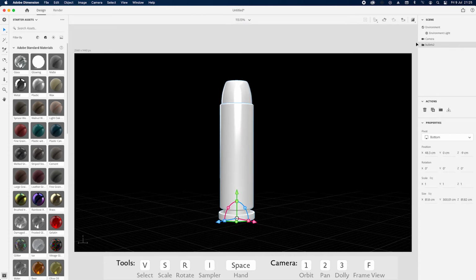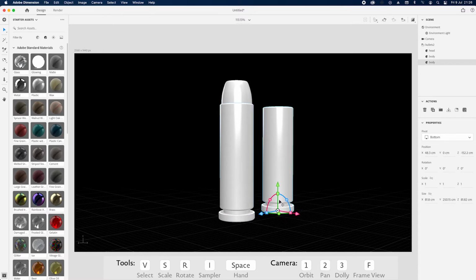Perfect. What I'm going to do is go inside the bullet 3D object, select the body and move it. You can duplicate it by holding down the Alt key. You see, we'll just duplicate it, move it back into the group. There we go. And then just move it to location.